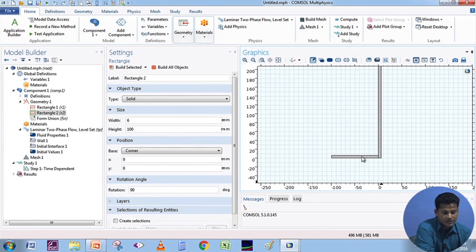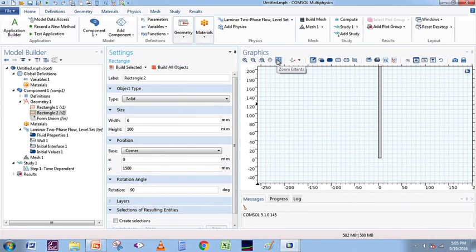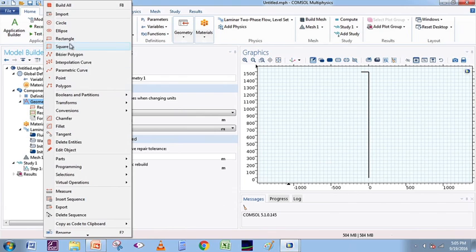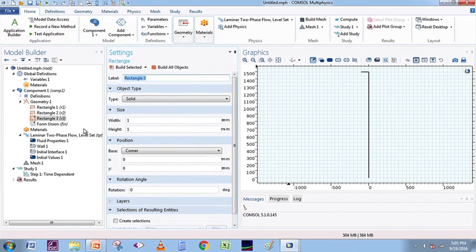I want this section above, that is at about 1500 mm. So, in rectangle 2 I choose my y coordinate as 1500 mm, select build all objects and again click zoom extents to view the whole geometry at a glance. Now, I again right click on geometry and add my third rectangle. I give my input width as 6, height as 106 actually.